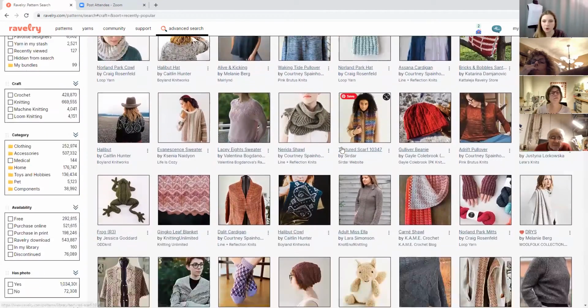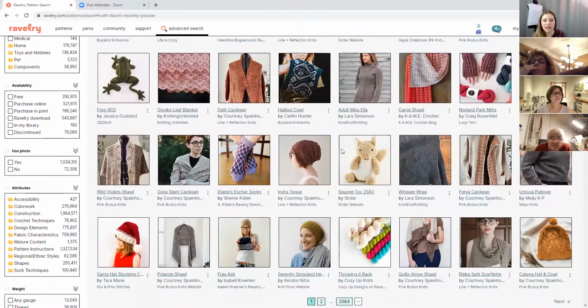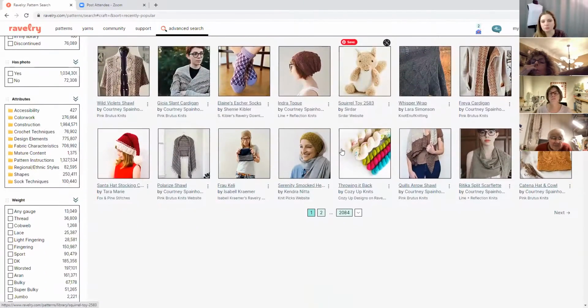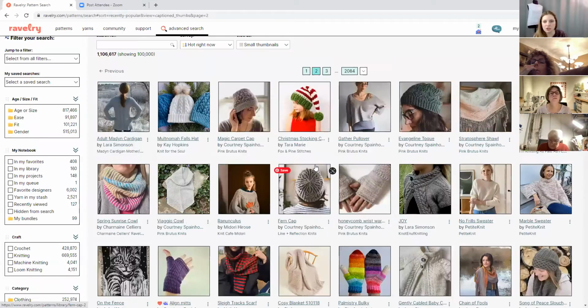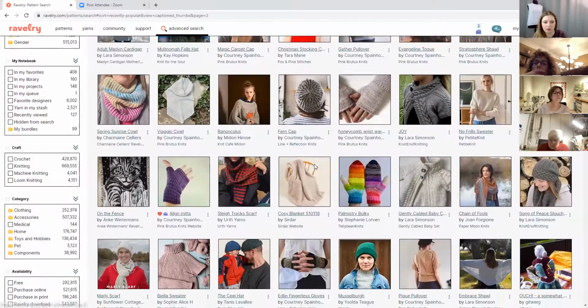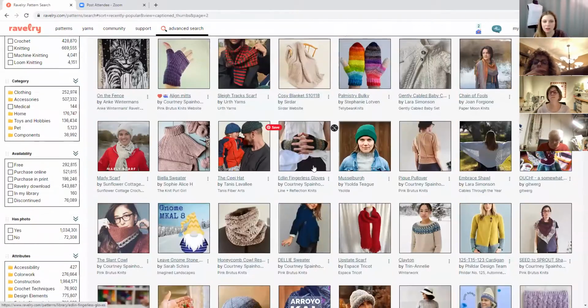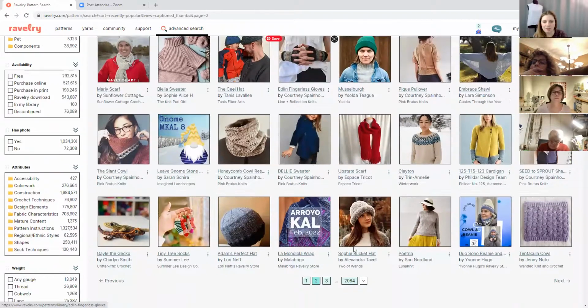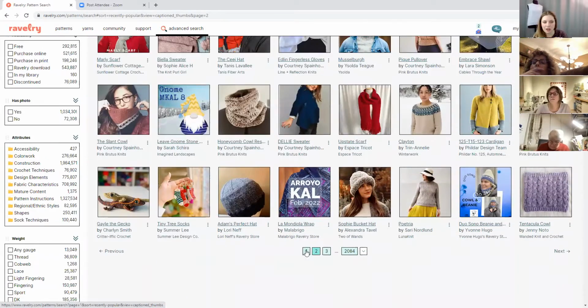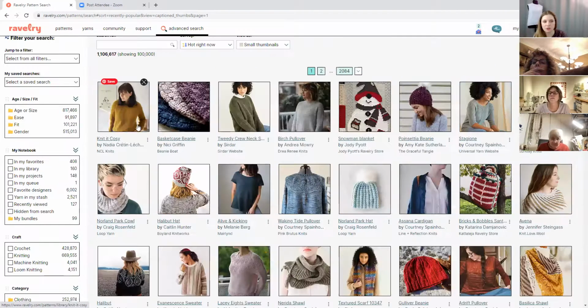And you can just scroll and see what the hot new things are. If you've seen something on Instagram that everyone's talking about, likely it will be up here. So that's an easy way to find it. But yeah, the top pattern is going to be listed as the first. So Knit It Cozy right now is the top pattern.